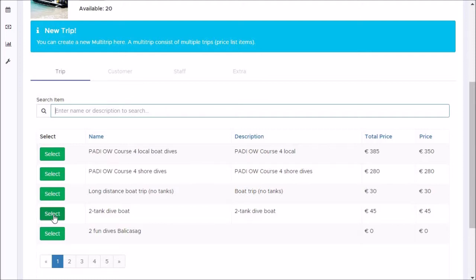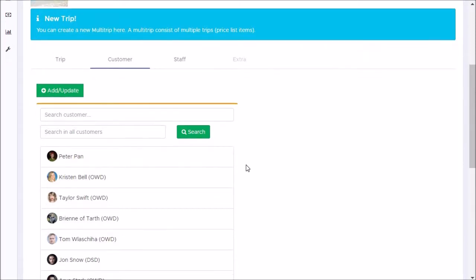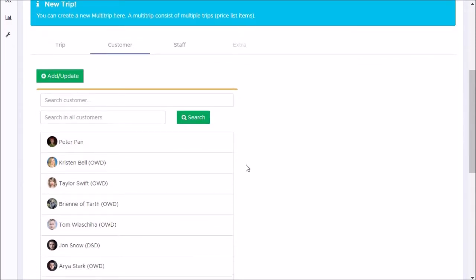Select the trip that you wish to use, and you will be directed to the customer selection page. Here I see my current customers. If you wish to plan customers that are not yet checked in, you can click here and search in all customers. Start selecting your customers.